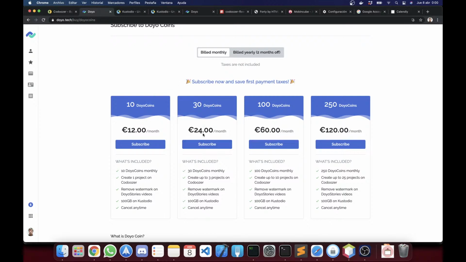So every month you will get 10 extra Dojo coin that will remain in your account. Next month you will have more and more. After some time, you will be able to use more products or stop paying a subscription and keep consuming your previous Dojo coin.